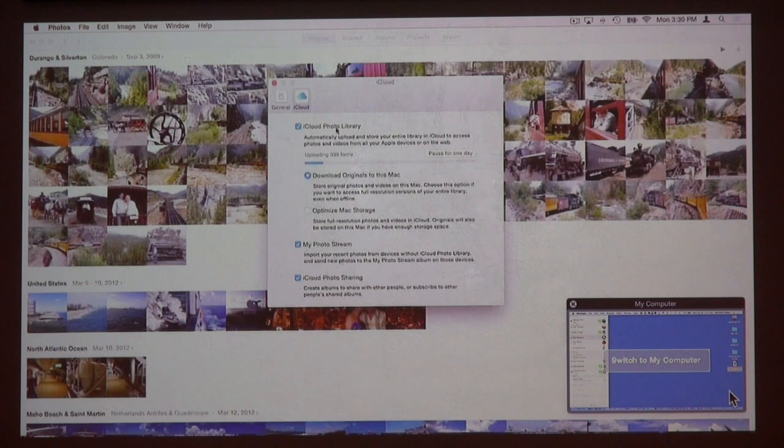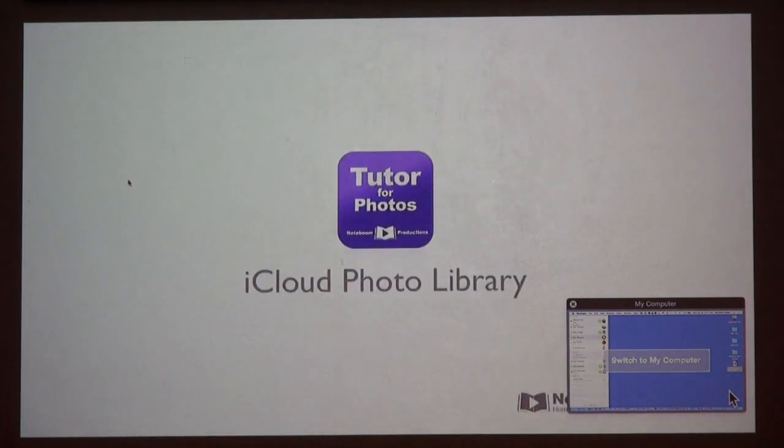Now, it does not sync your smart albums, and we'll talk a little bit more about smart albums later on in the tutorial. Now, if you decide to use Optimize Mac Storage, where it stores the photos in the cloud, how do you know if a photo is stored locally? Well, if it's not stored locally on a computer, you're going to see a cloud appear on top of the photo. That's how we can tell if it's stored locally or in the cloud. So that's how we import our photos using the iCloud Photo Library in Photos.